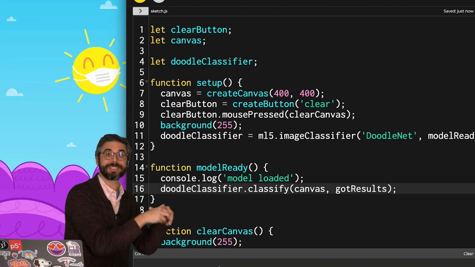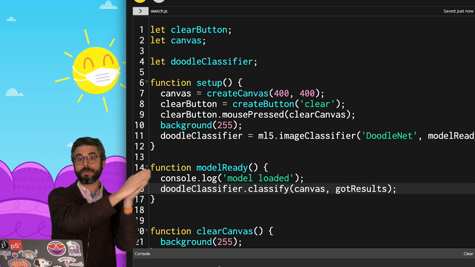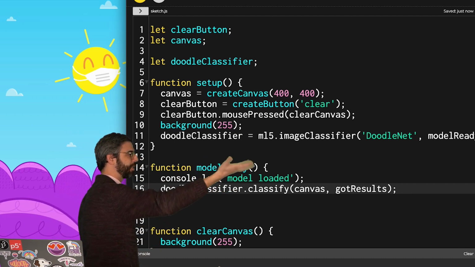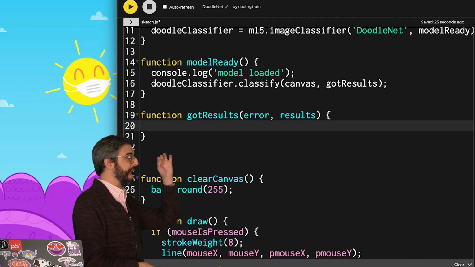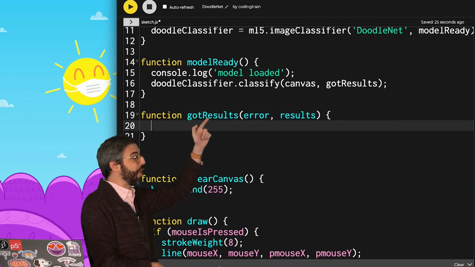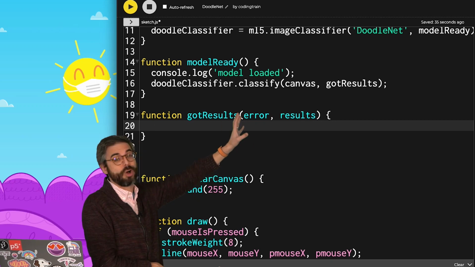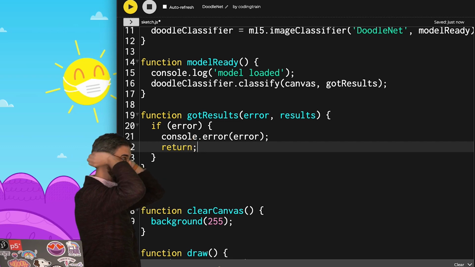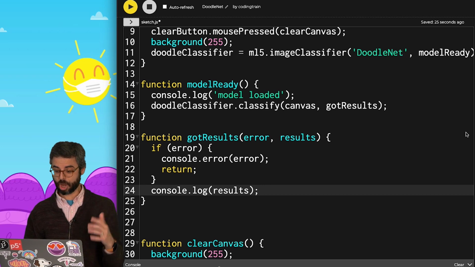Once it's gotten that canvas, sent it through the neural network, it will get results back of a probability score, a confidence score for every single one of those categories. And I can retrieve that in a callback, which I am naming got_results. ml5 follows an error first callback pattern, which means if something went wrong, it will come back in the first argument as an error. If everything went well, I'll get the results in an object called results. Handle the case of an error by just getting out of here and logging the error. And then let me just log the results.